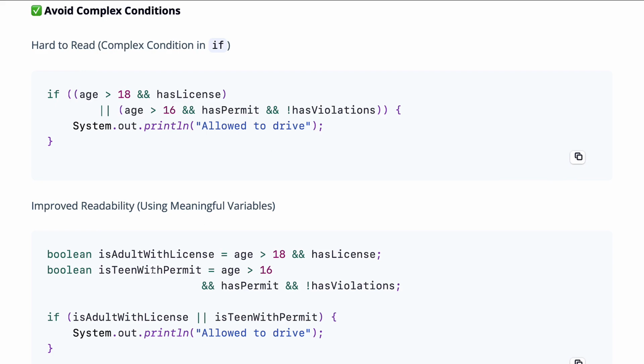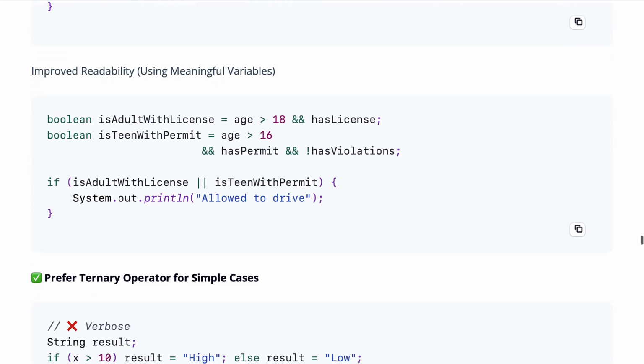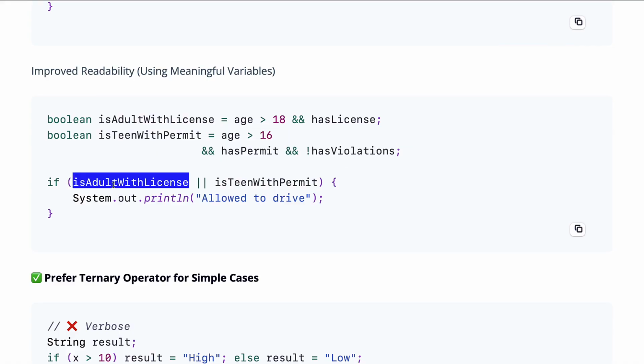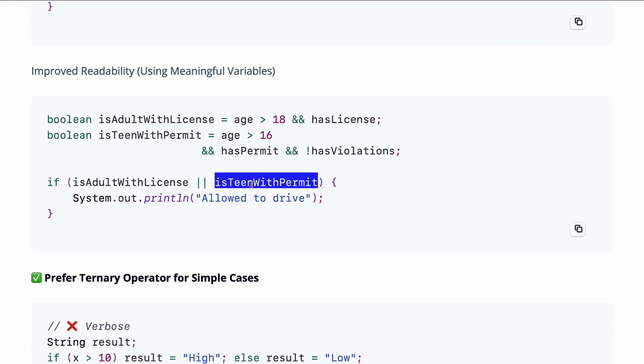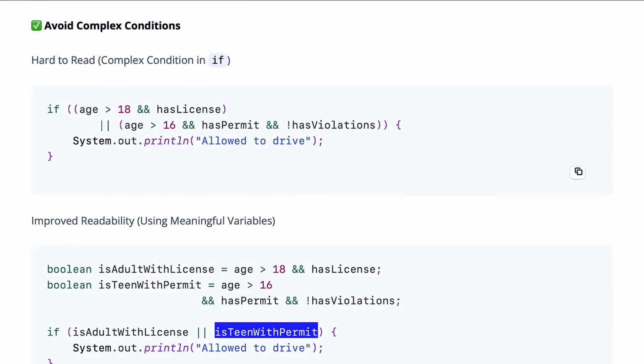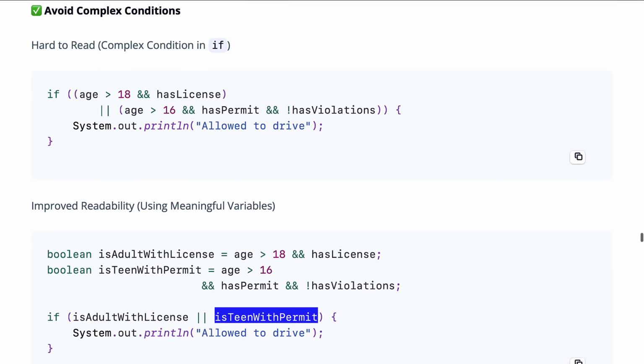So what we are doing in here is we are trying to improve the readability. How can you do that? It's by creating specific variables with the right names. So I'm saying isAdultWithLicense, and I'm checking if the age is greater than 18 and has license. In that case, that's good. isTeenWithPermit: so if age is greater than 16 and has permit and has no violations. And the code becomes simpler: if isAdultWithLicense or isTeenWithPermit, allowed to drive. You can see that by introducing meaningful variables, we made the complex condition simpler to read.